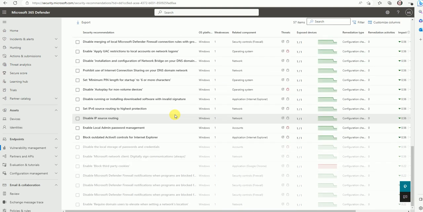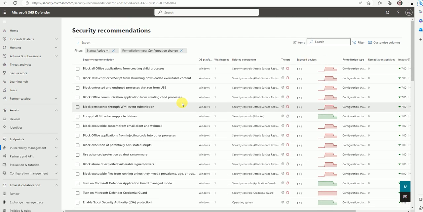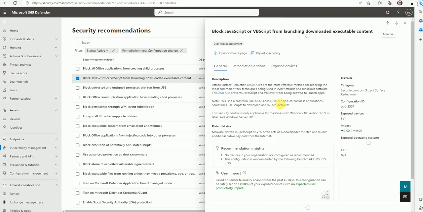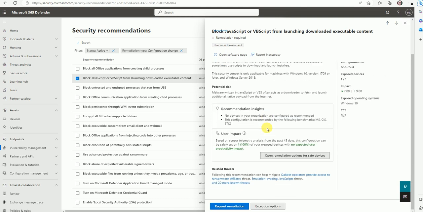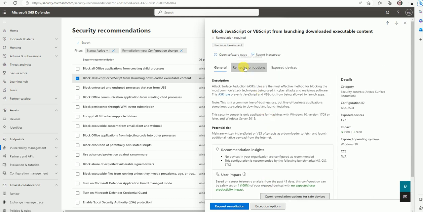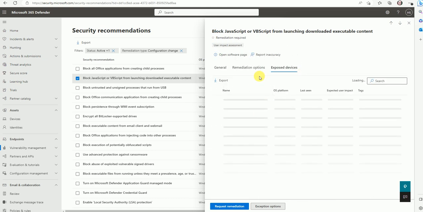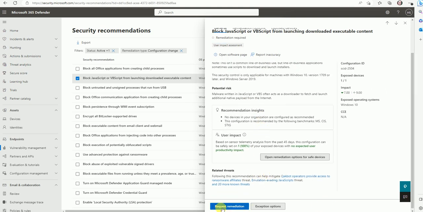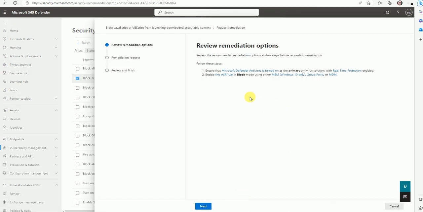So let's see what the configurations are. We have many things here to fix the vulnerability. Block all Office applications creating child processes, Java, block untrusted. So all these vulnerabilities you can fix from the console itself. Now the block JavaScript. Now go here, and we have complete details about this if you are interested to know more. And you have the exposed device also, it's a laptop, and here is a button to fix this vulnerability, request remediation. Once you use it, it will automatically fix this type of vulnerability.